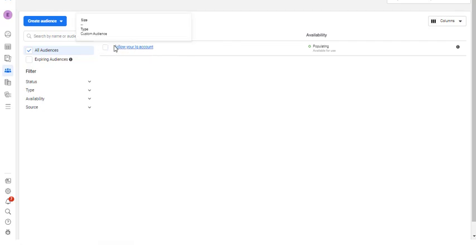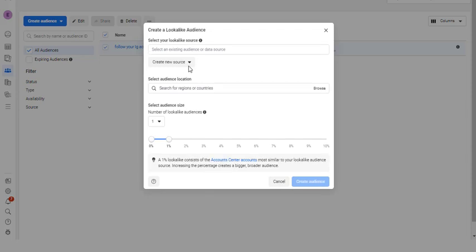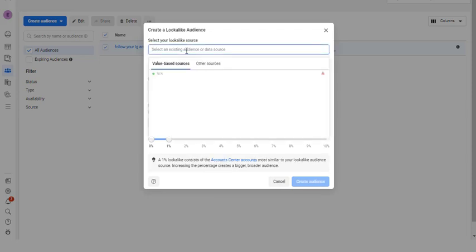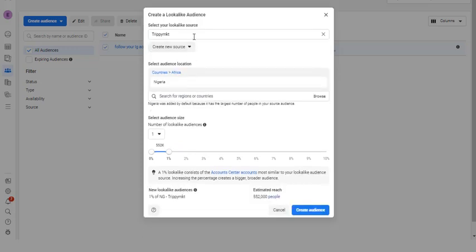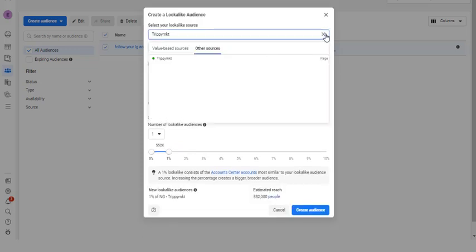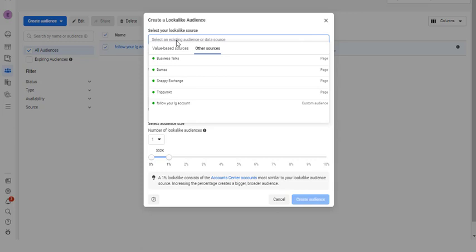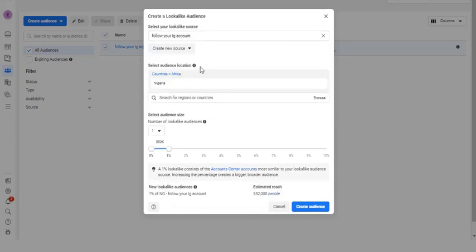Now your account is going to show, when you have this, the next thing you want to do is click on this and create a lookalike audience based on those that have followed you. Now depending on the country in which you want your audience to come from, the source of this audience has to be those that follow your IG account.